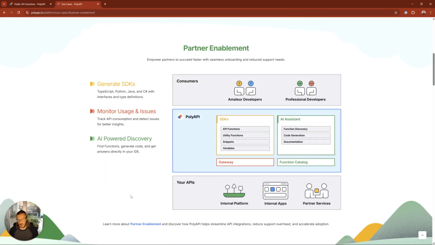I'll show you the out-of-the-box functions that Poly comes with, and then I'll show you how you can add your own functions, both using Postman and importing OpenAPI specifications. Next, I'll show you how to use the AI assistant to consume those APIs. And then I'll go ahead and show you how you can write your own custom functions.